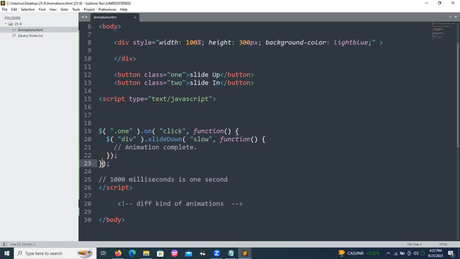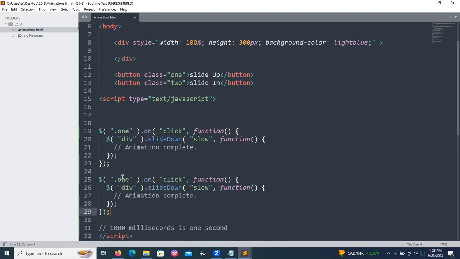Sir, dot on click, what does it mean? Dot one on means on is one kind of event which is going to be triggered like in JavaScript. Single time event fire, that is the on function in jQuery. So here dot on is a function. Sir, we have classes here for buttons 1 and 2. 1 is a class and 2 is a class.